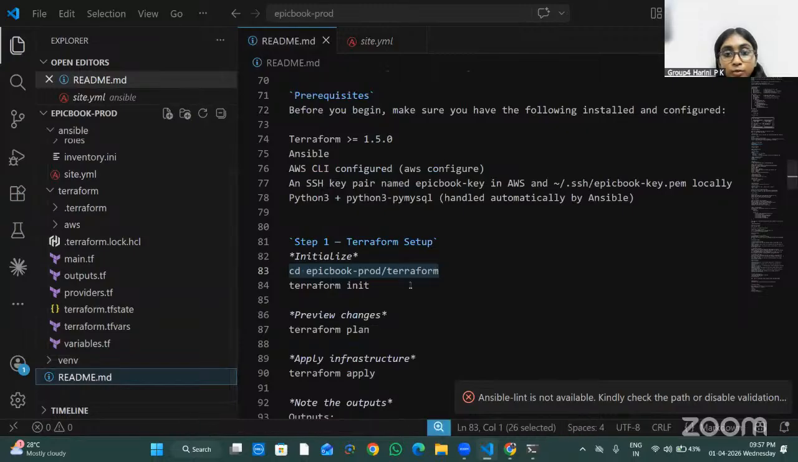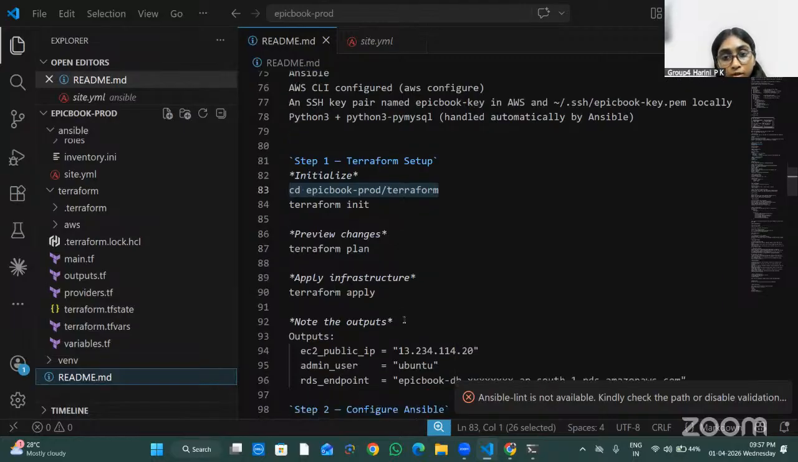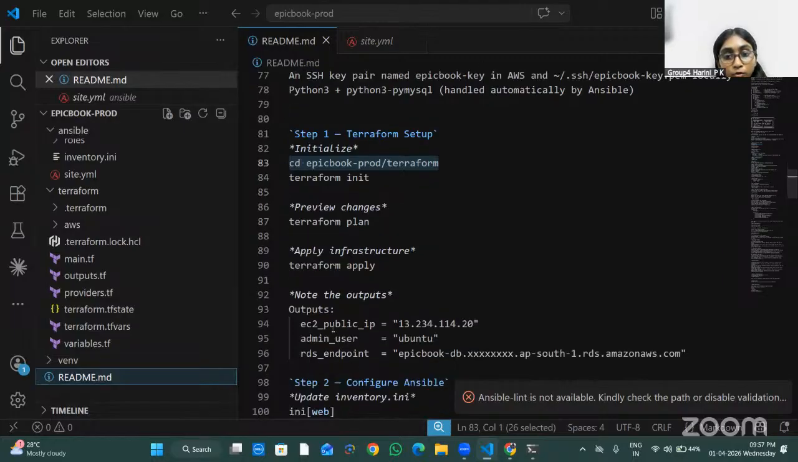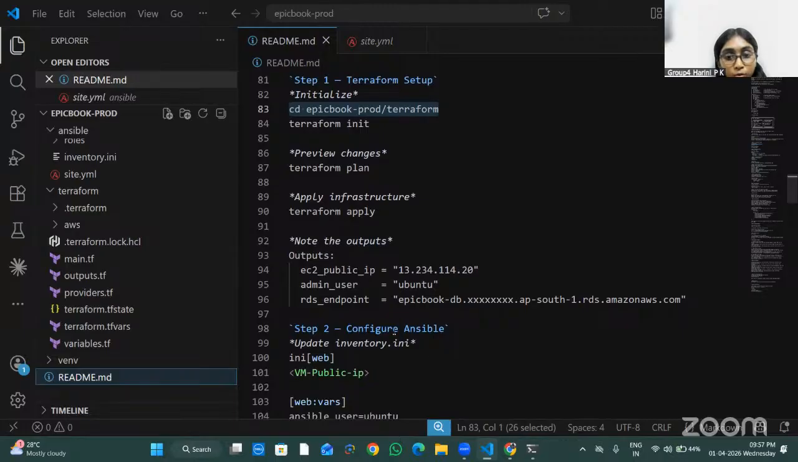In step one, we have done our Terraform setup. We have done Terraform init, Terraform plan, and Terraform apply. Now we got the output of the EC2 public IP, admin user, and audience endpoint. Now we are going to step two, which is configuring Ansible.